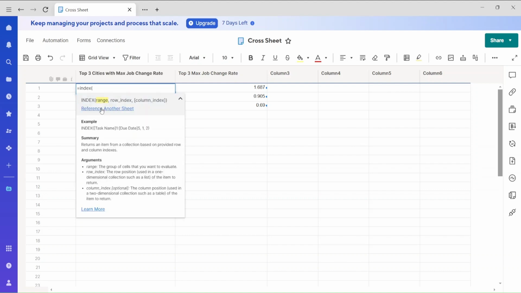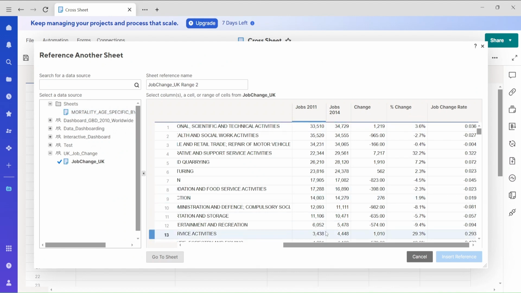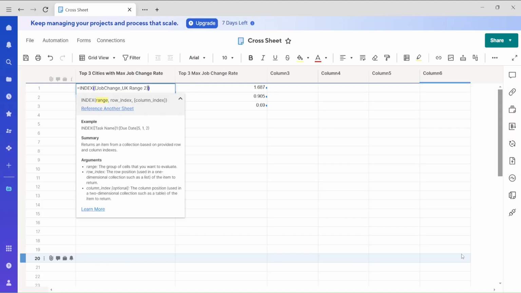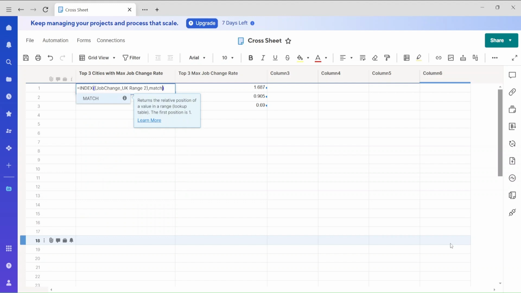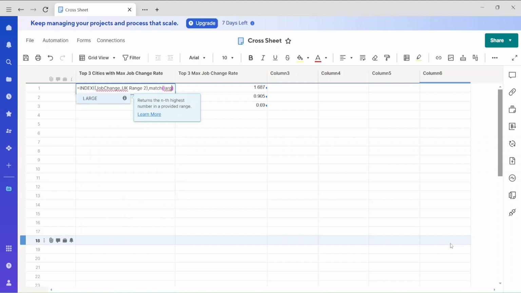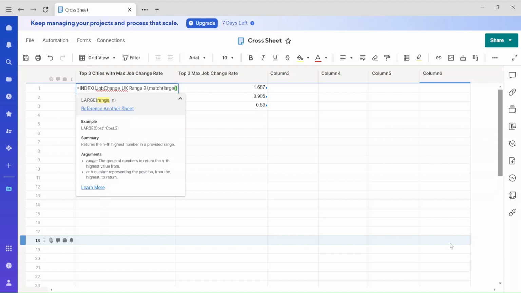Now it's asking you to reference another sheet. You do that, and you need to reference which column you're going to get the answer from. You want to know the name of the city, so you insert that one. After that there is a comma, and then you do the match. What match is going to give you is the index, where the condition is occurring, and our condition is we want to know large, and then another parenthesis, and then reference it.